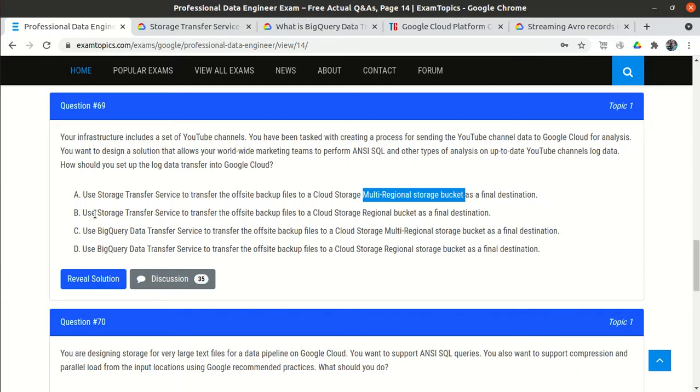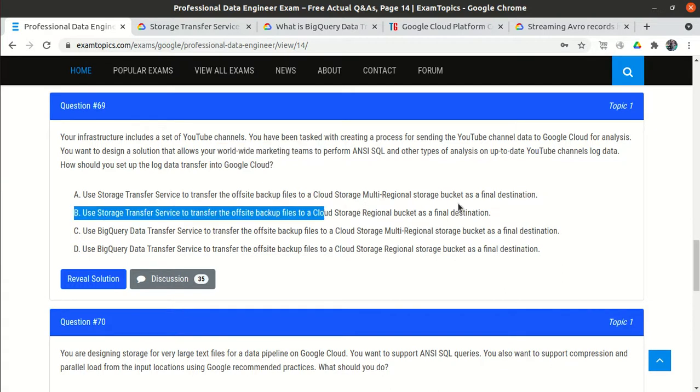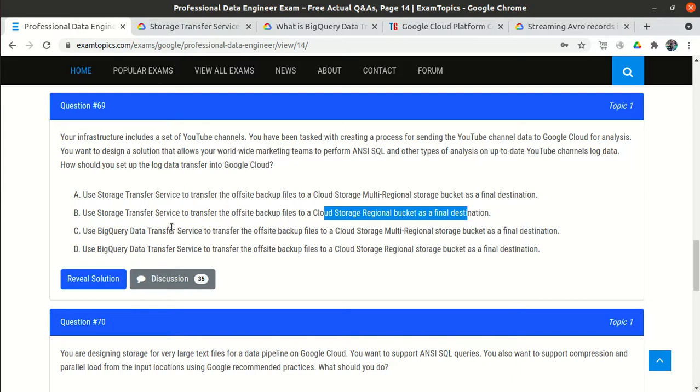But let's look at the other options. Use the Storage Transfer Service but use a regional bucket as the final destination. Why should we use the regional bucket when our team is located worldwide, right? So option B doesn't look good here.